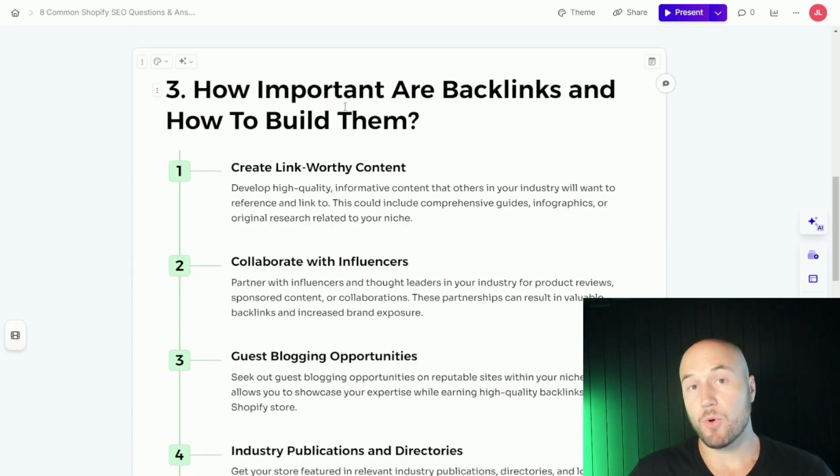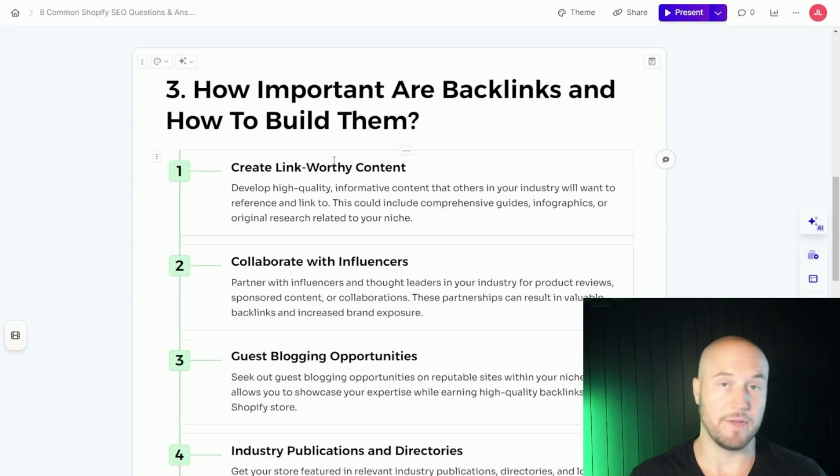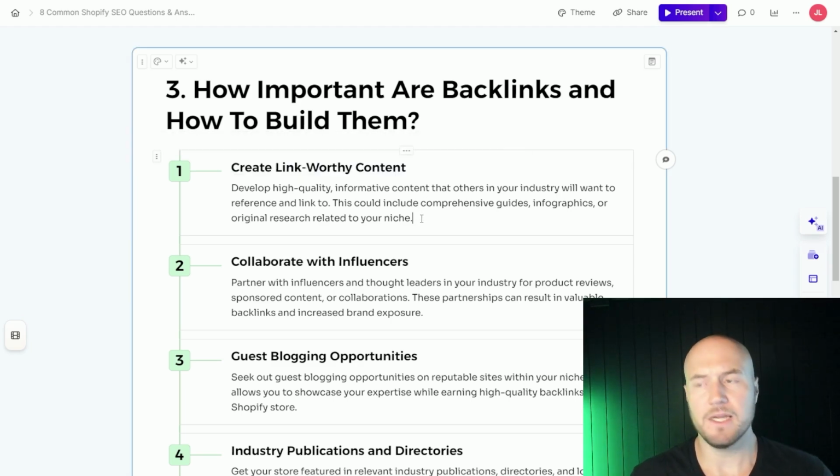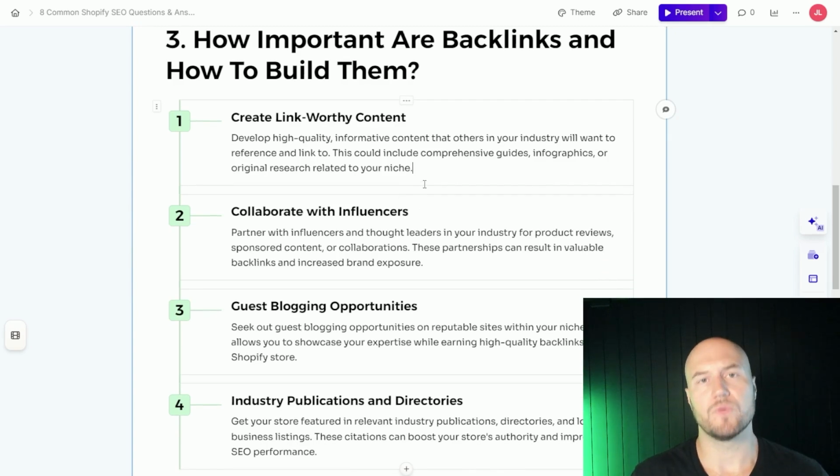Number 3, how important are backlinks and how do you build them? There are a number of ways to build or generate backlinks. And one of the best ways to do this, if you're looking to build links over time from a natural perspective, is creating link-worthy content. And what I mean there is you want to create comprehensive guides or infographics or original research and information that nobody else has in your market, which makes it more likely for other websites to want to link to your site, which then drives the overall authority of your site and makes it easier for you to rank for the keywords and phrases you want to rank for.